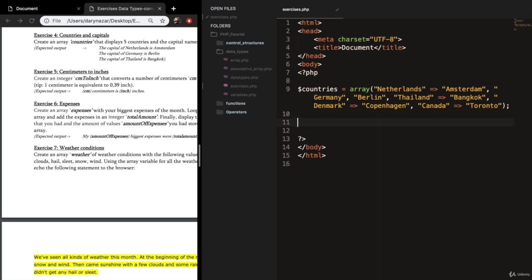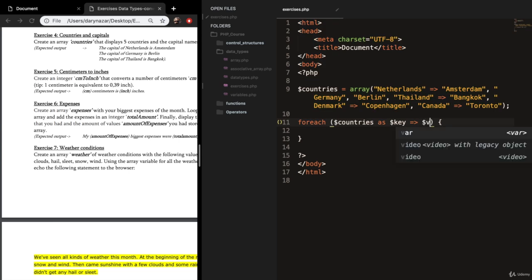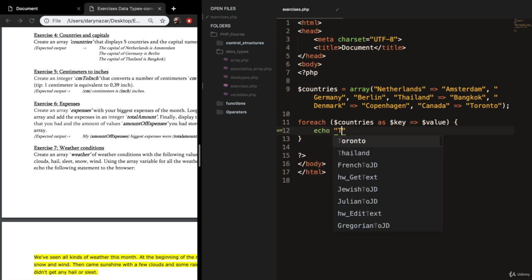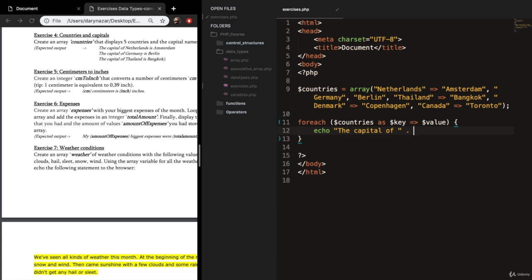So remember what we want to do right now. In the video about associative arrays, I told you what a for each loop is. Well, not in depth. So let's create a for each loop. And what we want to say in our for each loop is loop through countries as a key, and the key has a value. So key is equal to the Netherlands, value is equal to Amsterdam. And what we want to do is to echo out the capital of key is value. Let's save it.